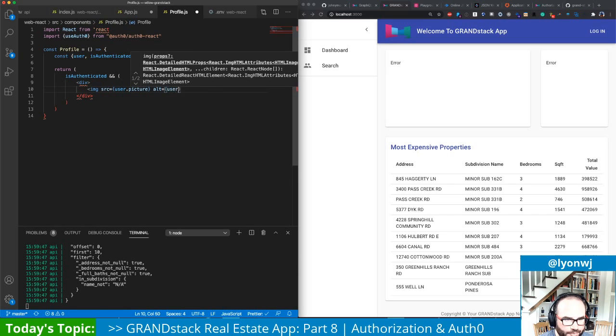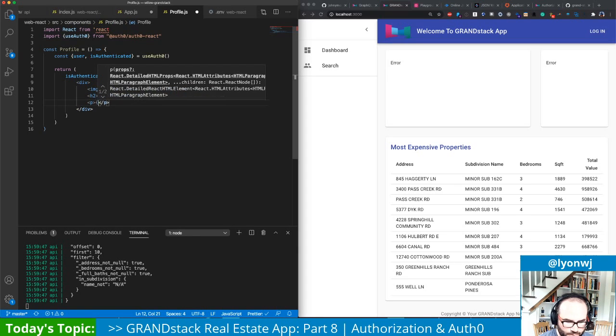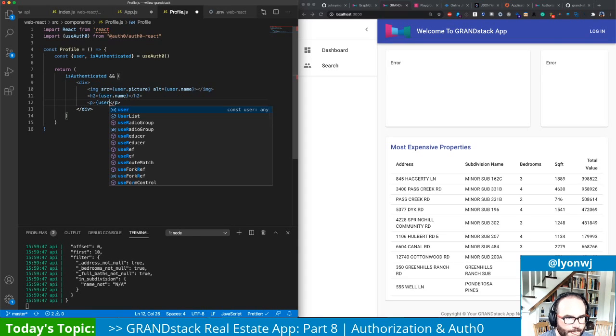We have the user name, and what else can we show? I guess username, and we also get email. So we can say user.email, I think.